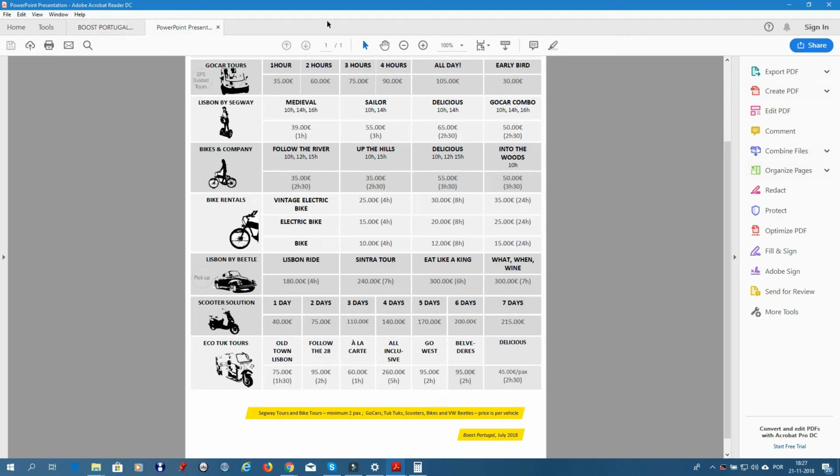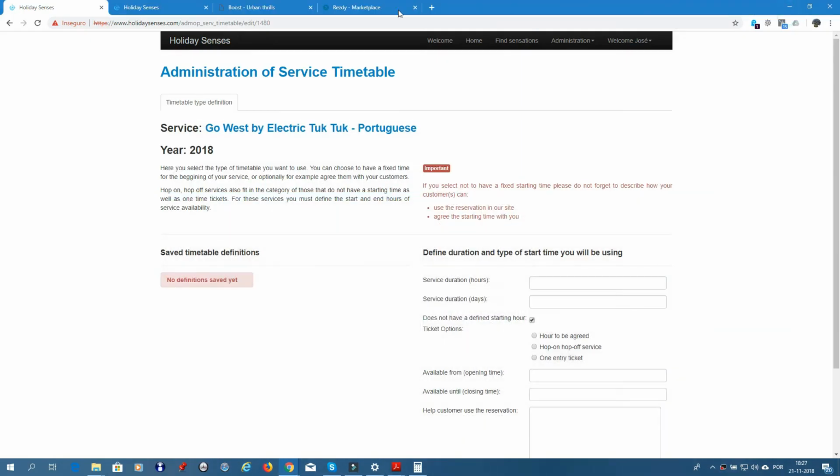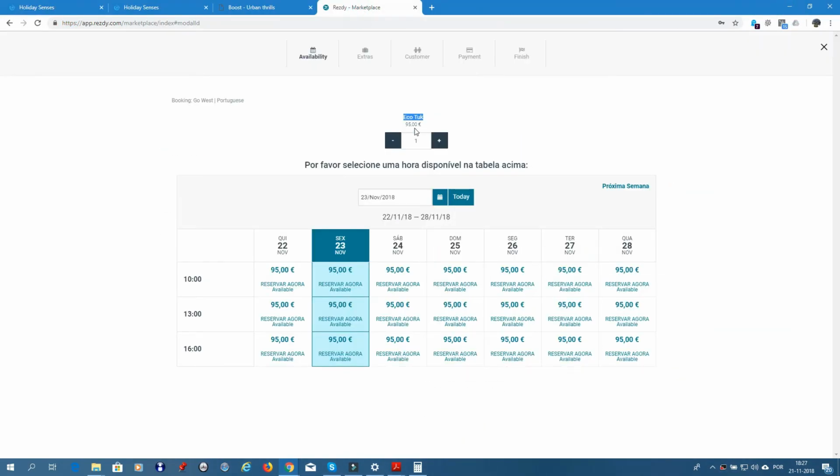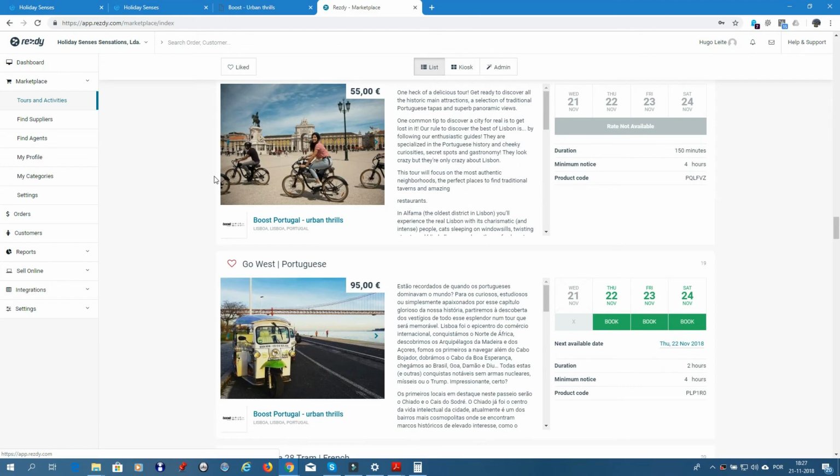The PDF document says the service has a duration of 2 hours and a cost of €95. Let's check it in RISD to see if it is correct. And it is. 2 hours of duration and €95 per vehicle.